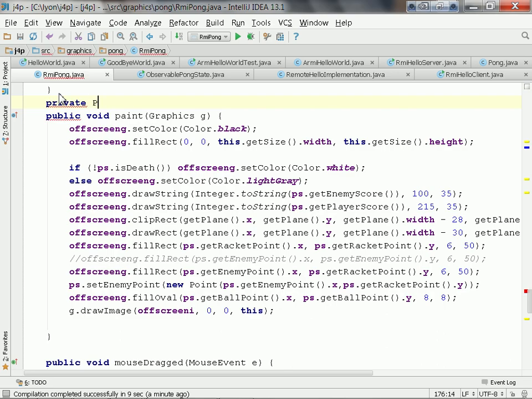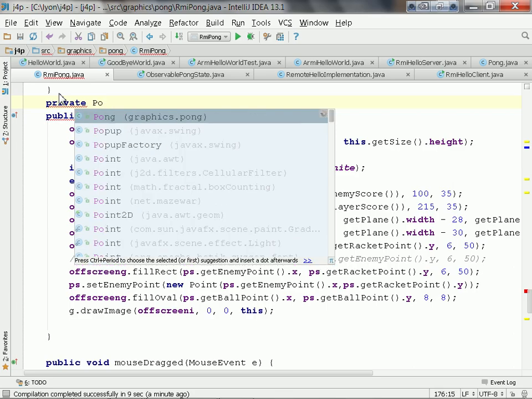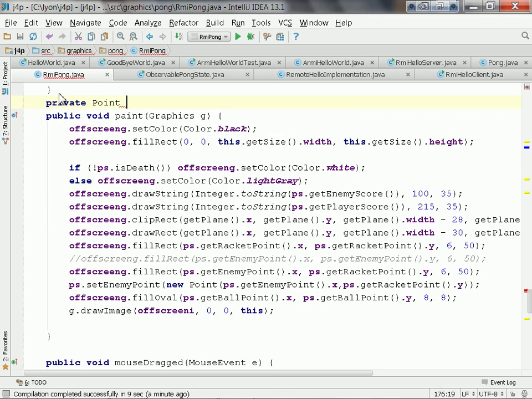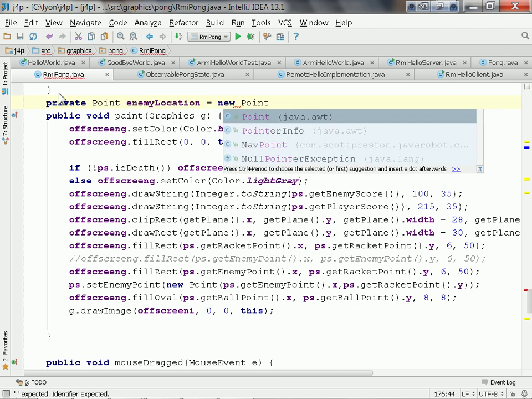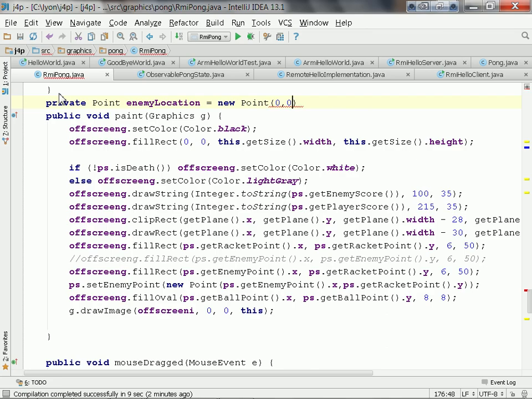I guess capital P point. P-O-I-N-T point. And we'll give it the name, we'll call it, how about enemy location? Enemy location. And we'll set it equal to new point of 0, 0, n/sen. Okay?